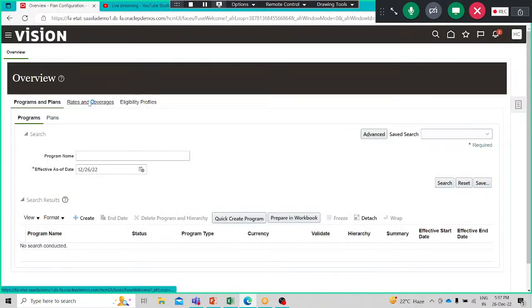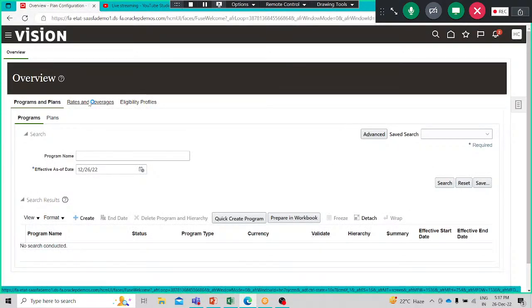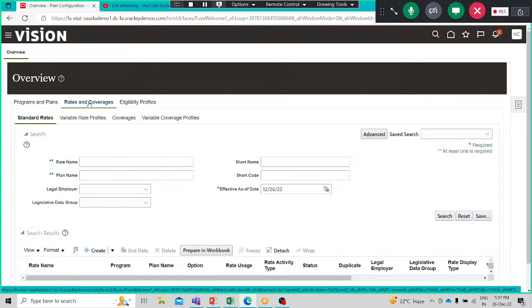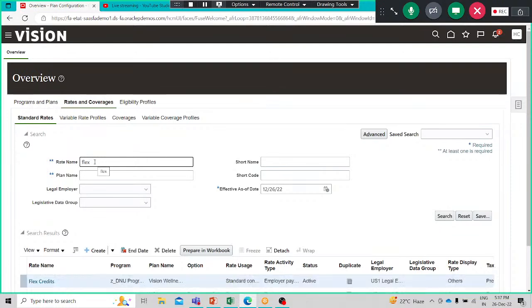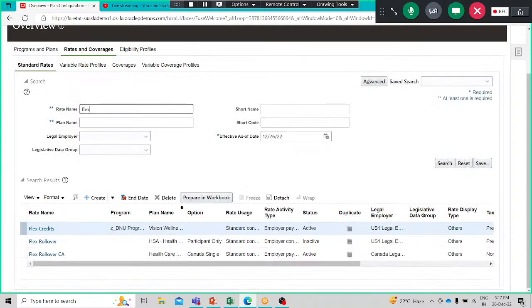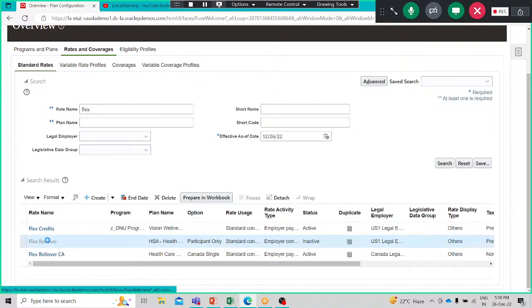see this. So we have to go to the rates and coverages option, and here we are going to search for flex. So here you can see the flex rollover, right? I'm just going to open it.